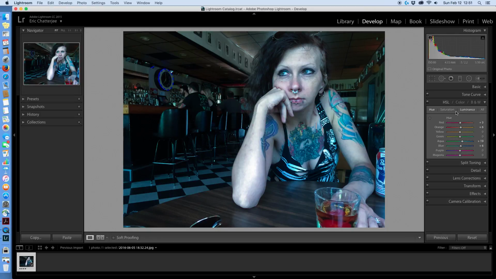There we go. Saturation. Again, same thing. Go to the blue and tweak it down a little bit. Luminance. Okay, so I want that cherry there to really pop, so I'm gonna up the red a little bit and bring up the blue a little bit. And that's pretty much what I want to do with the color here.